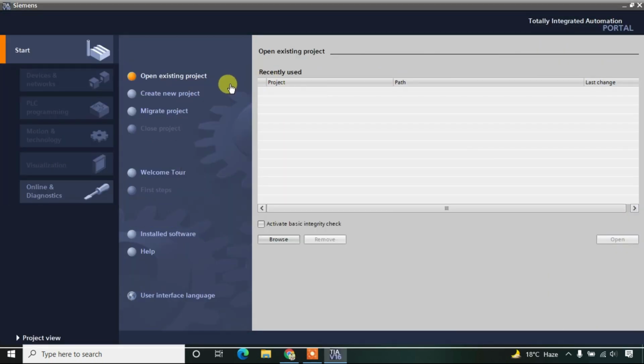Now here there are two major important things. The first one is the project view and another one is the portal view. So here we are on the portal view. This is what we call the portal view. Now if you observe here, there are some options available.